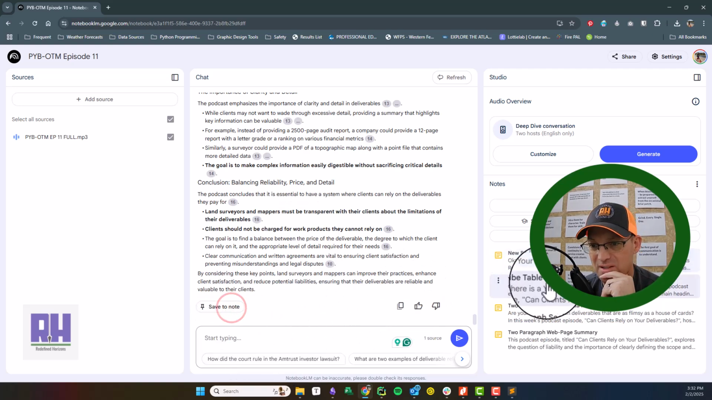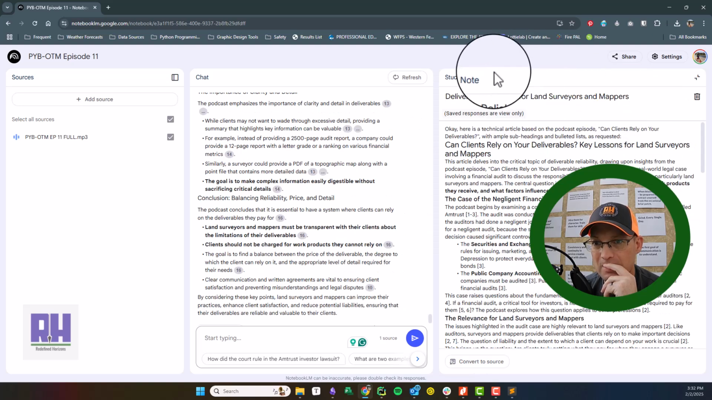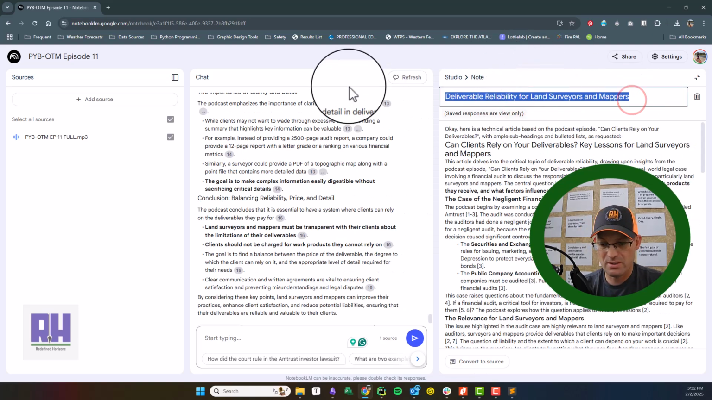So I'm going to go ahead and save that to my notes over here. And we're going to call this, now I called it a technical article, but over here I know it's my preliminary book chapter.